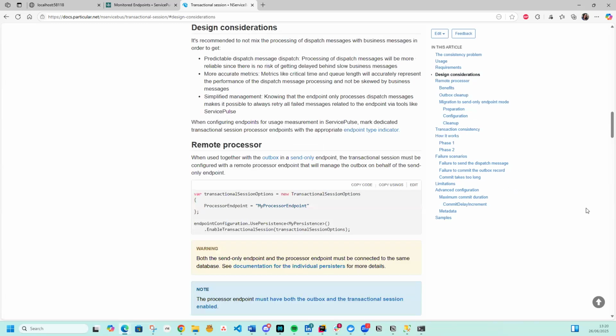Why a remote processor? What are the design considerations and benefits? As mentioned in the docs, it provides us with predictable dispatch. Processing of dispatch messages will be more reliable since there is no risk of getting delayed behind slow business messages. We can also provide more accurate metrics and simplified management by the use of a remote processor. What is the impact of this on the platform tooling?